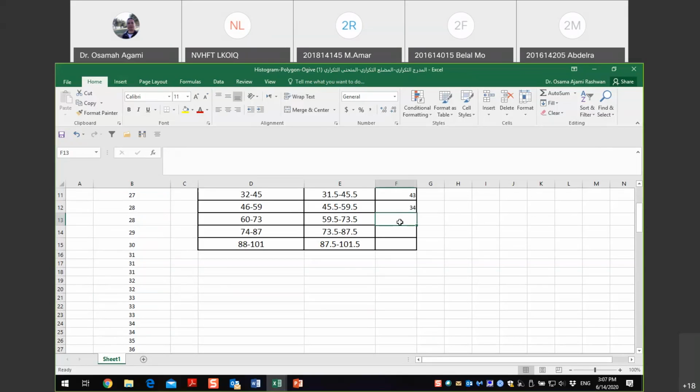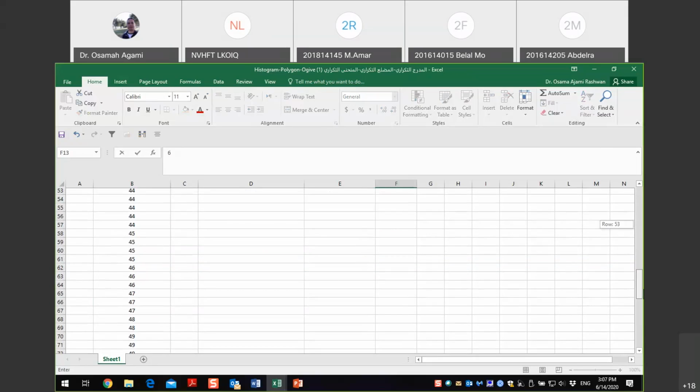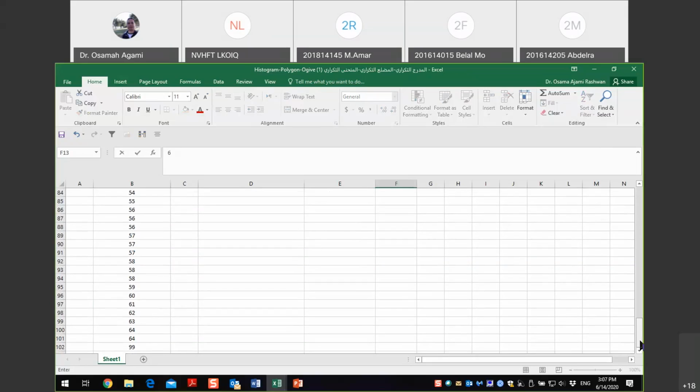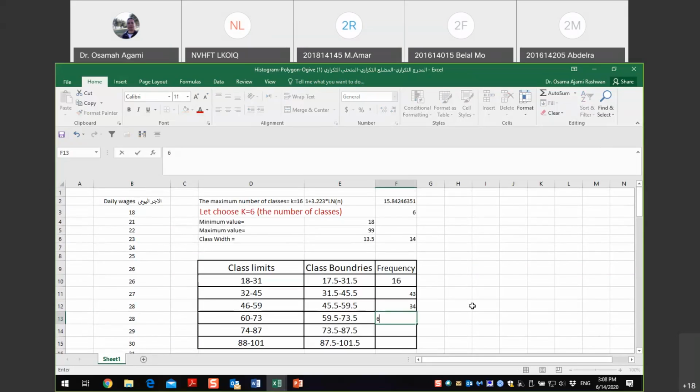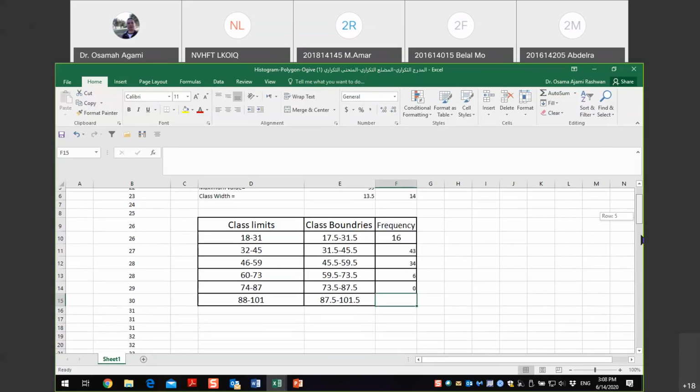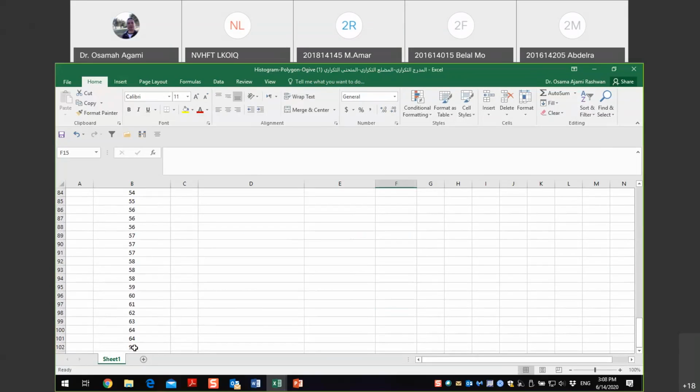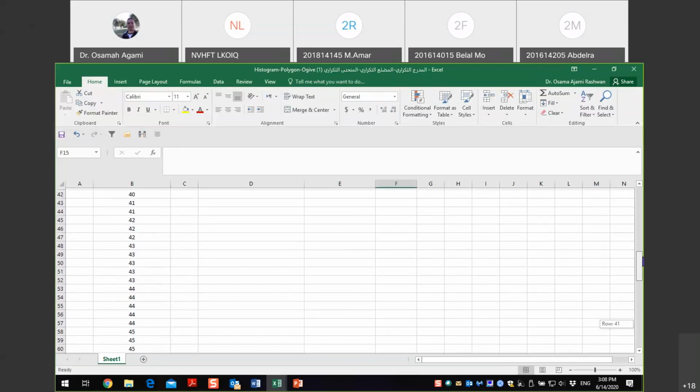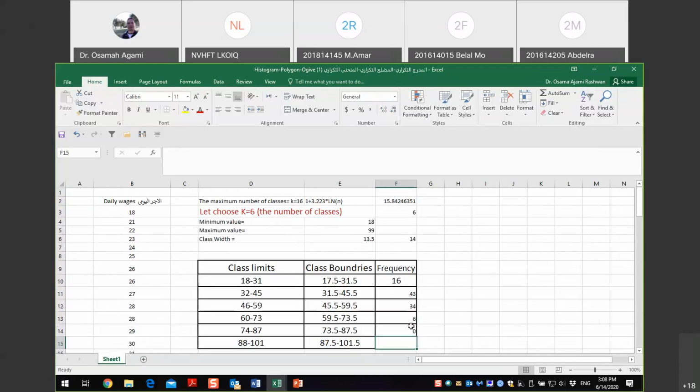How many numbers between 74 to 87? I will look for 74. I don't have 74 and I don't have 87, right? So what am I going to write here? 0. Excellent. From 88 to 108, I have only one number, which is 99. So the frequency here is what? Also 0? No, 1. You have one number here. So I'm just writing 1.